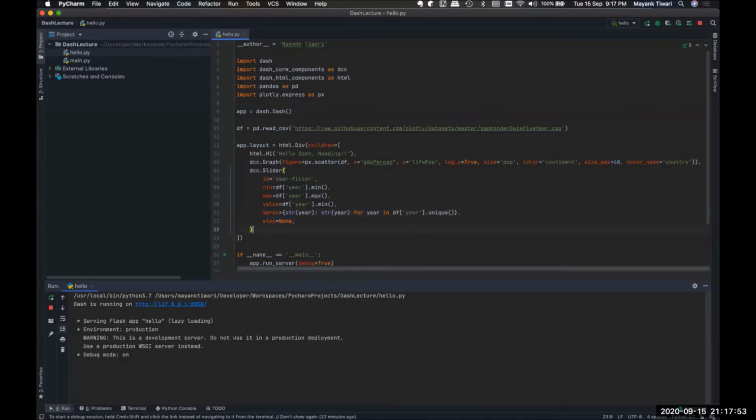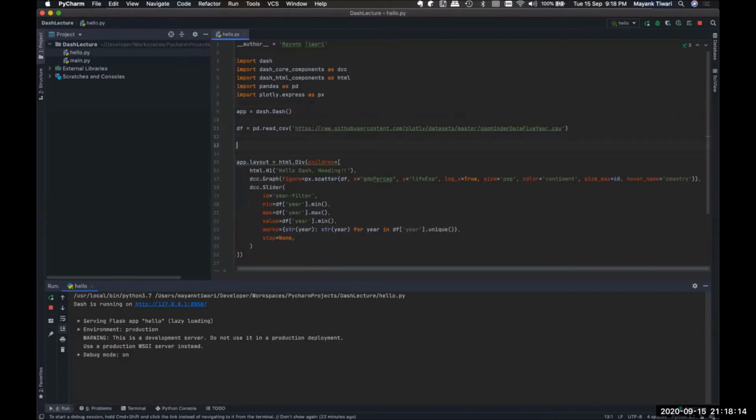Now let's try to link these two things. To link the information, we need to make use of something called a callback, right? A callback is basically a function which gets called whenever any event occurs. In this particular scenario, selecting a value is an event, right? So for that to work, we need to create a function, and we can define a callback on a particular function. So let's call it update chart, or we can give some relevant name.